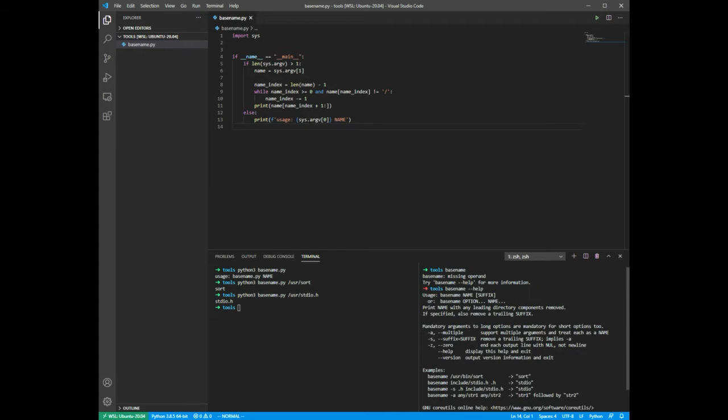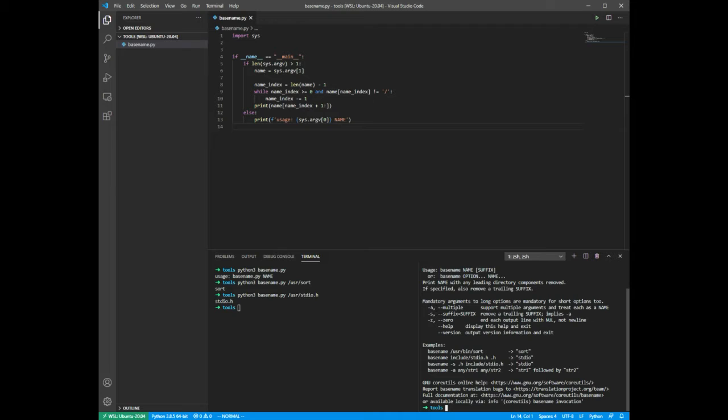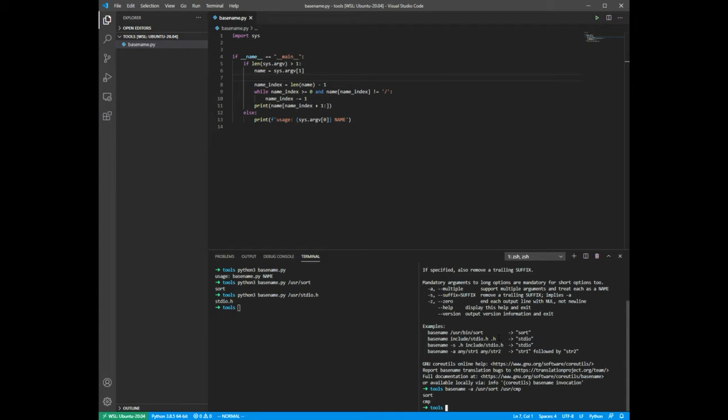And so now let's try with the first option, the -a option. To do that, let's look at a couple of examples. So basename -a /usr/bin/sort /usr/bin/compare, and we get the basename for both the names on two different lines.